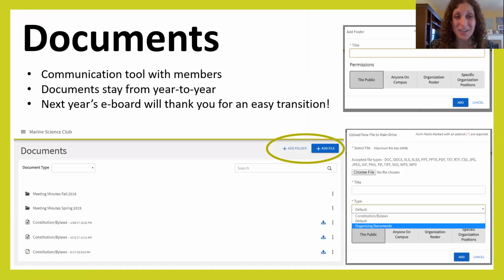But in a typical non-COVID year, you can look back through documents, you can follow the meeting minutes, you can see if there's any kind of event planning documents or a list of maybe vendors that you use for an event. You can upload those to OspreyHub, so this way it sticks and stays with future e-boards to go back and reference. So it's a great way to communicate with members. The documents stay on here from year to year.